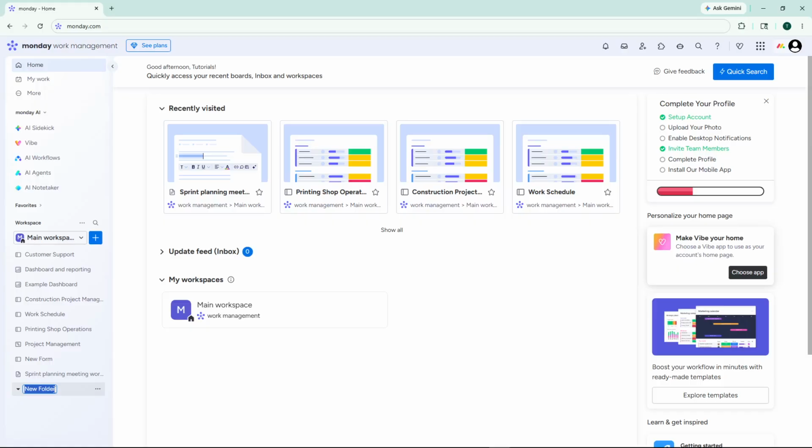After selecting Folder, a text field will appear prompting you to name your new folder. Click into this field and enter your folder name. Choose something descriptive that makes sense for the boards or forms you plan to organize inside it. For example, you might name it Marketing Projects, Client Work, or Team Resources, depending on what you're using it for. This naming step is important because it helps you quickly identify and access the right content later.